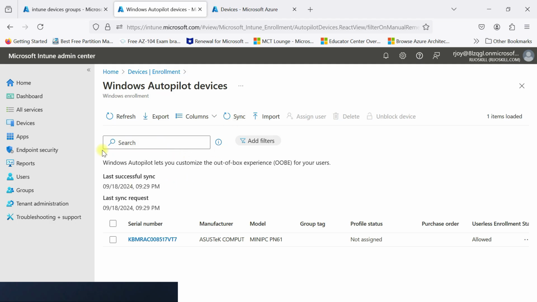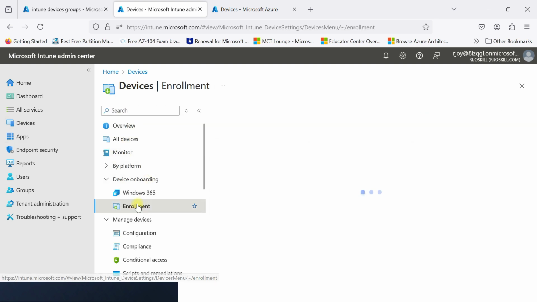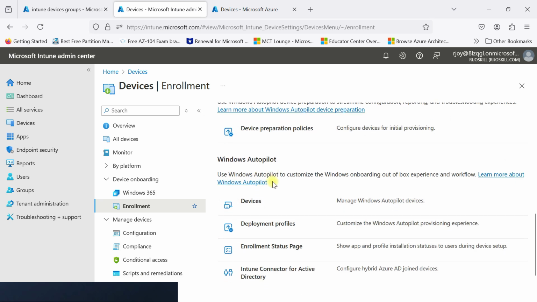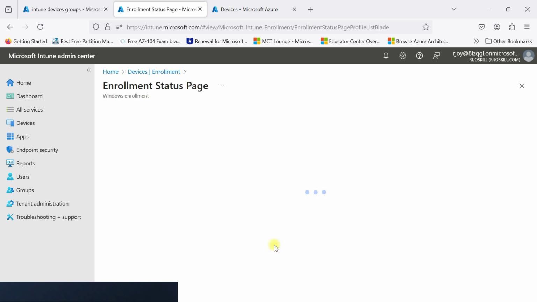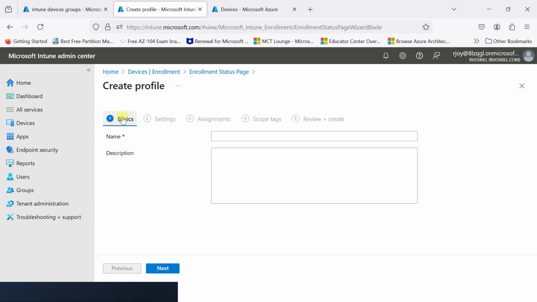So now we reach our Autopilot device portal. Just go for the device again, then click enrollment. Go to Windows Autopilot, and here you can see the enrollment status page. Click the status page, and here you can see default, all user and all device. This is the default policy, so this will not show the automatic ESP enrollment pages. So we just need to create the ESP profile.